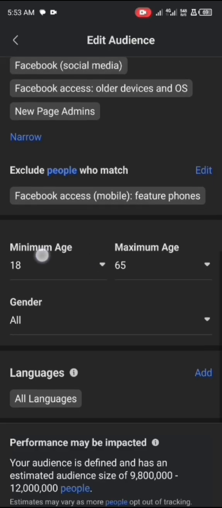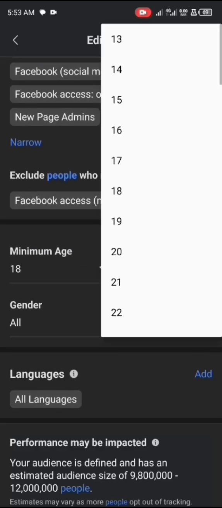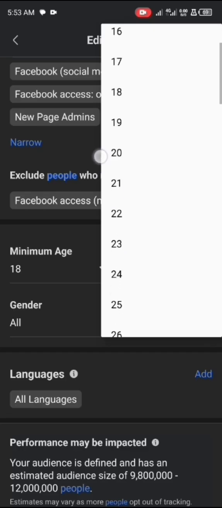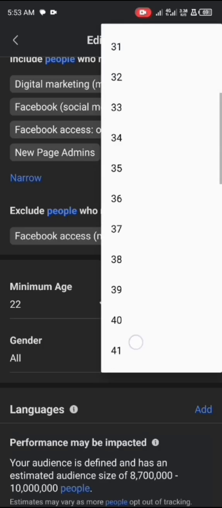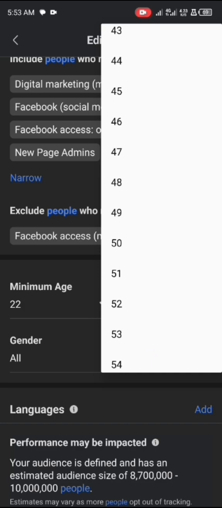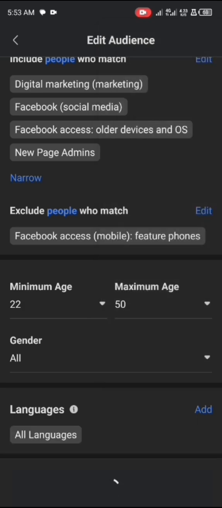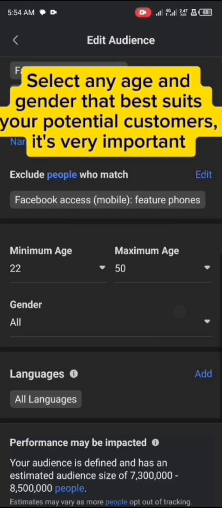See this age, minimum age and all of that is very, very important. Now, select your minimum age. For this post, I don't want people who are from 18. I want people from 22 years and above. And I don't want people of 65 years old. So maximum I'm going to do is 50 years. Even the 50 is huge, but let me just use 50 years old. Let's just choose it. Then gender, you can select different gender.